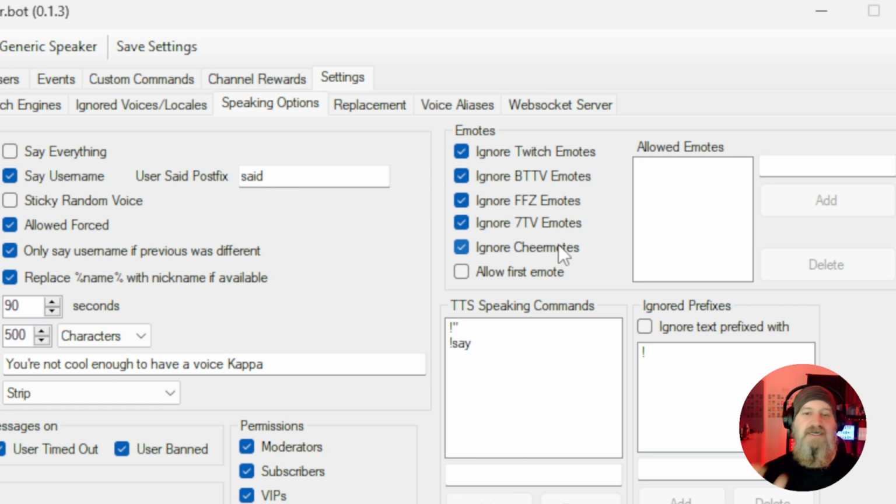So if somebody does TTS and then adds two LOL smileys or emotes at the end of it, the TTS will try to read those out unless you have it set to ignore them. Then you can allow the first emote. So if there is one emote, it'll read it. If there are three, it'll read out the first one and then ignore the rest. But ignoring these is probably a good idea because they don't make sense, and it's not like you can speak an emote.